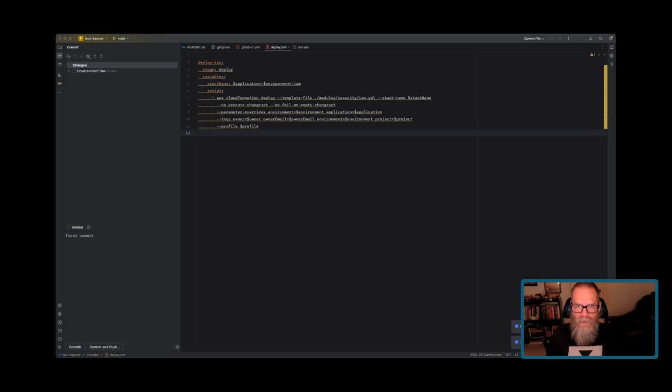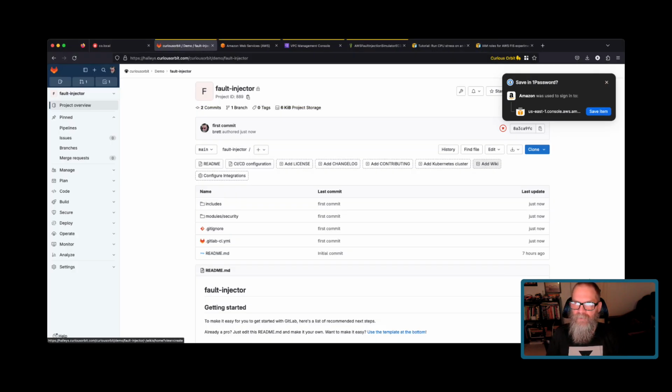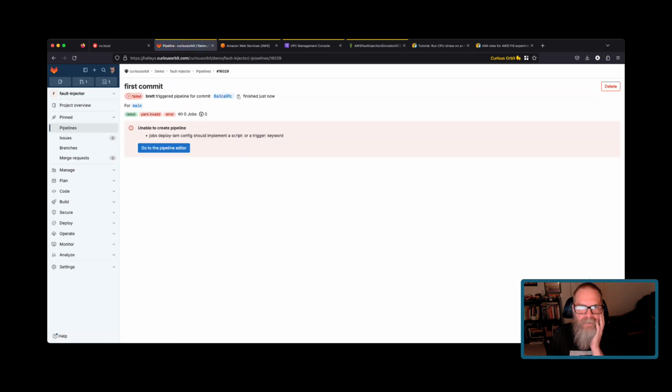And if we go back over to Firefox, let me just find this project again. Okay, so here we go. And yes, of course, we've got an error. So what did we do wrong? Deploy IAM config should implement a script or a trigger keyword.